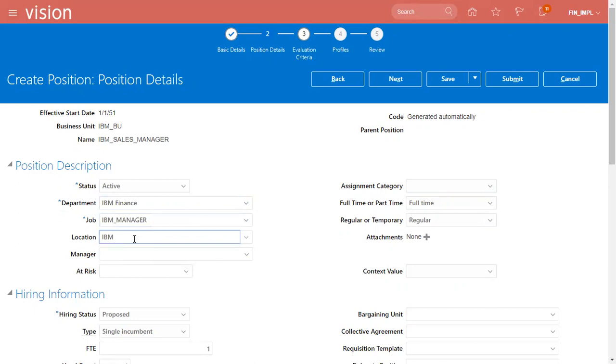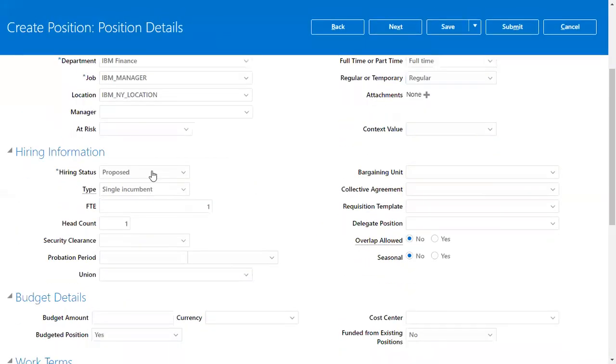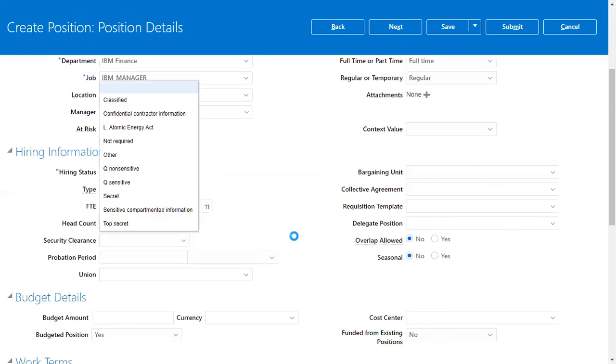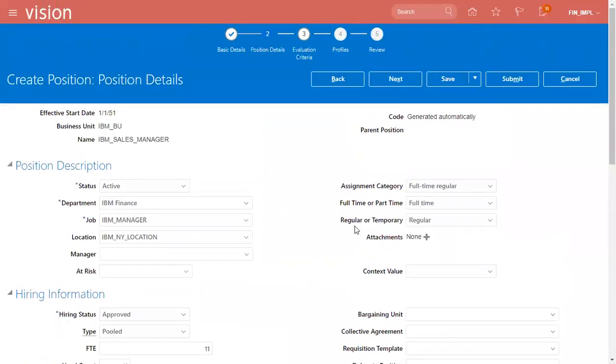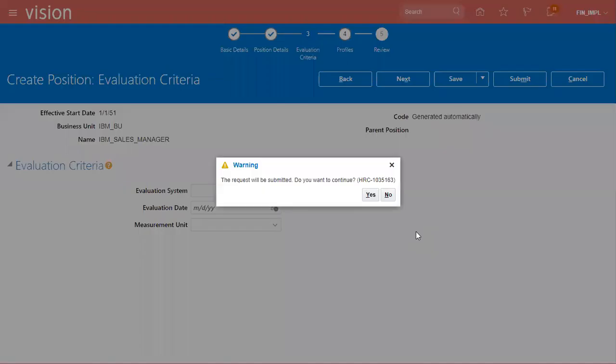Select IBM location, and let's say these are all optional, and I'm going to say it's approved, and we already discussed all these positions. I can say that 11 members we can hire. Security clearance is not required. Probation period, let's say 3 months. So when you hire an employee for this particular position, 3 months will be the probation period. Let me go for submit, and again search for the position whether it's created or not.